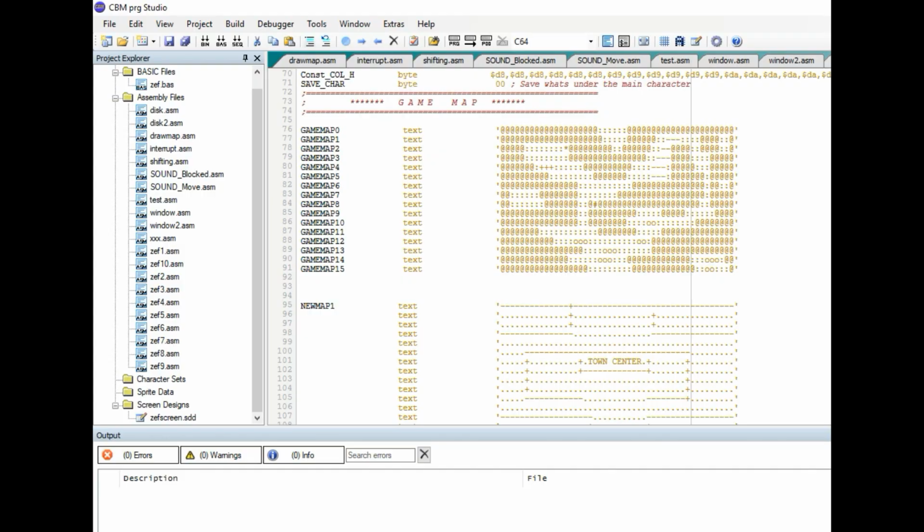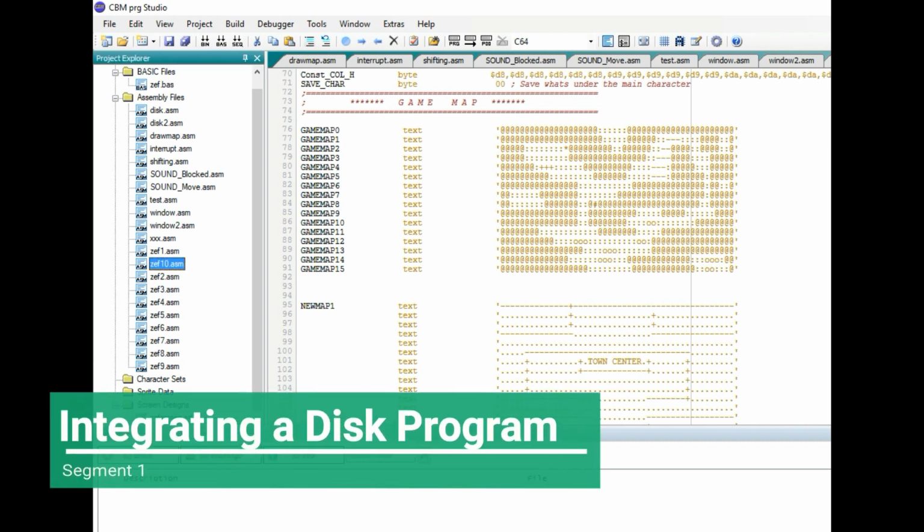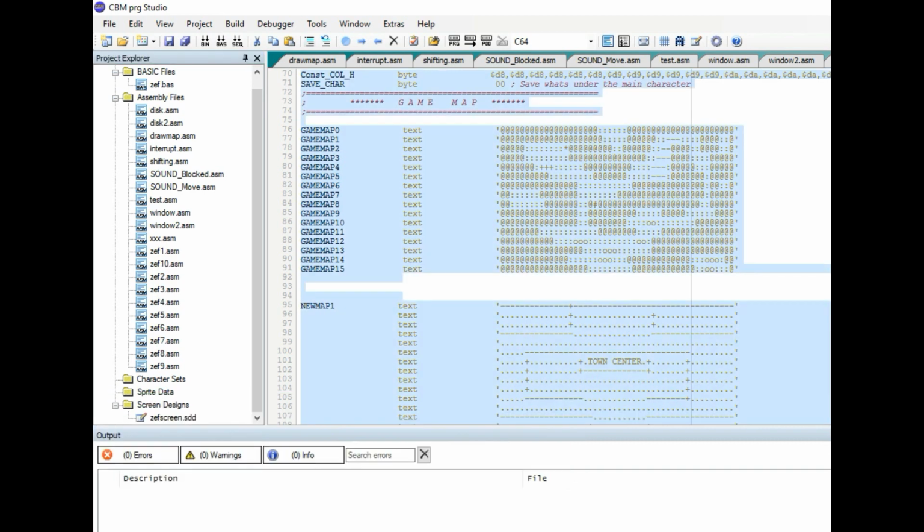I'm sure some of you may have noticed that I have a few extra programs here, disk and disk 2. So what I want to do is let's create a Zuff11.